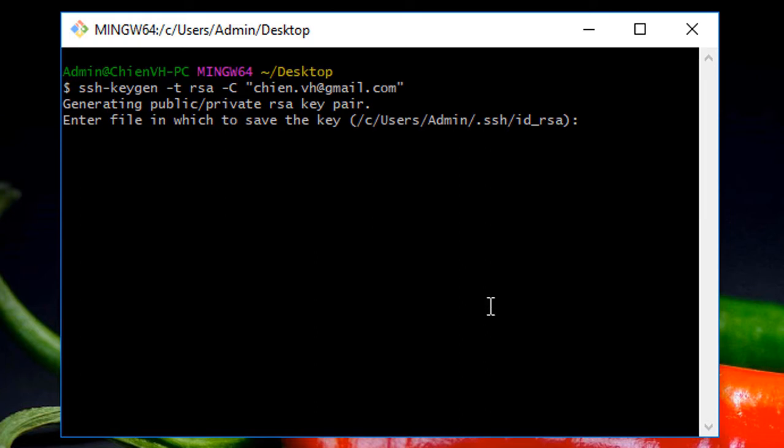Okay, here, we have the option -C and the email here. It is optional, so I suggest you should type it here. You should provide your email to associate the key with your email address. So it will help you to identify the key later on. Okay, so here you leave it as default and press enter.